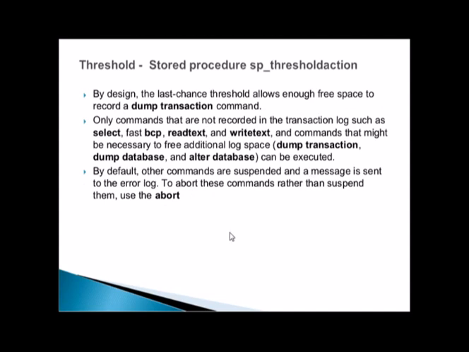By design, the last chance threshold allows enough free space to record a dump transaction command. So this is the design: you can issue a dump transaction command even if the threshold is approaching. So there will be enough space at least for this particular command.